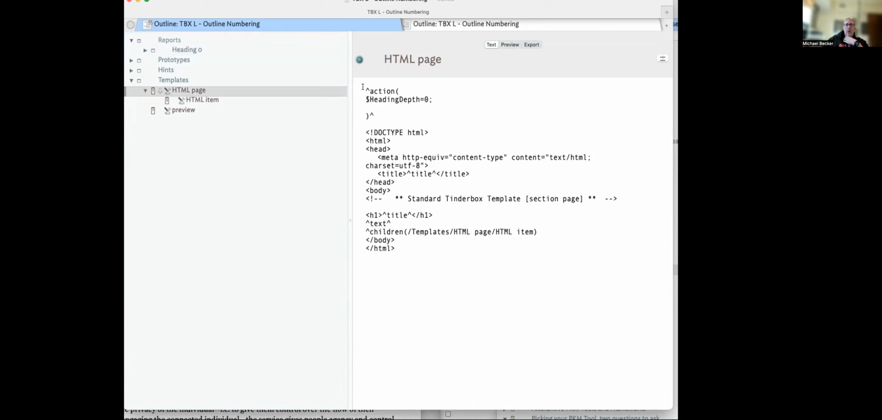So, typical HTML template. You've got your opening doc stuff, and you've got your body text, and here it's processing the children like you normally would expect. On the parent note, I have it set its heading depth to 0, because in this context I want that first selected note to become the title. There are different ways to go about doing this, but I have it selected to be a title.